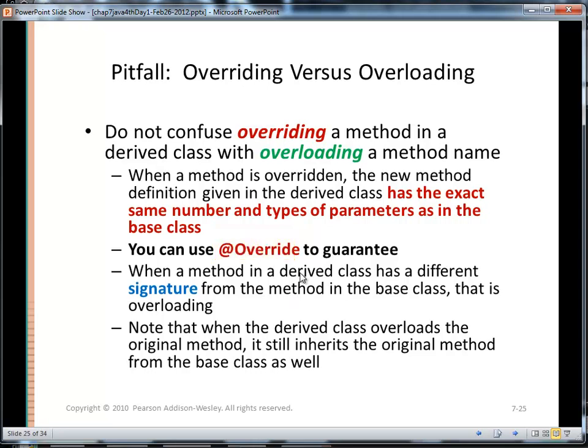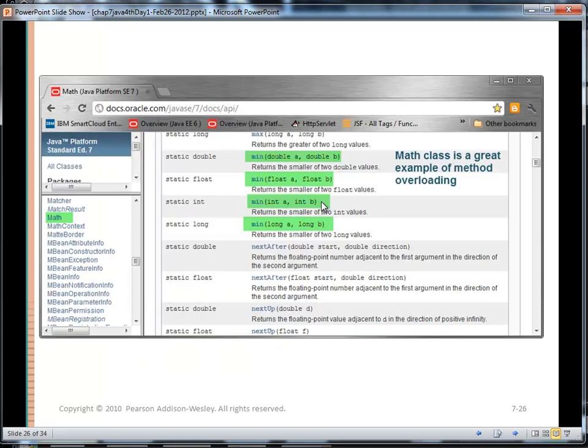Now, if I'm giving a method a different number or type of arguments than a method in the base class, I'm not overriding it, I'm overloading it. Here's an example of overloading with the Math class. It's got four different calls to the min method. And the way it's overloaded is each one takes different types of arguments.